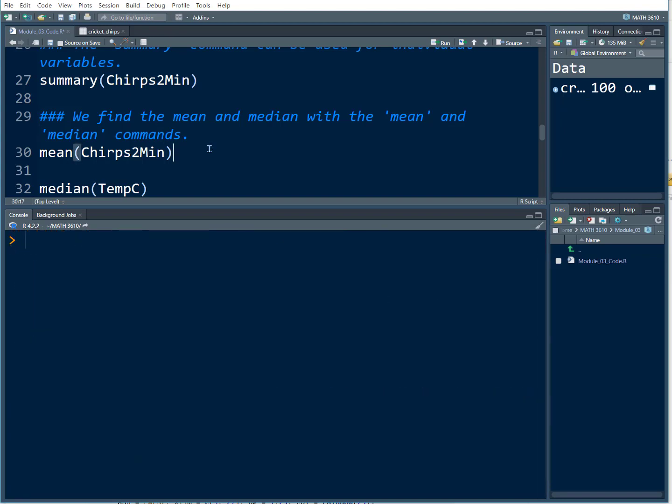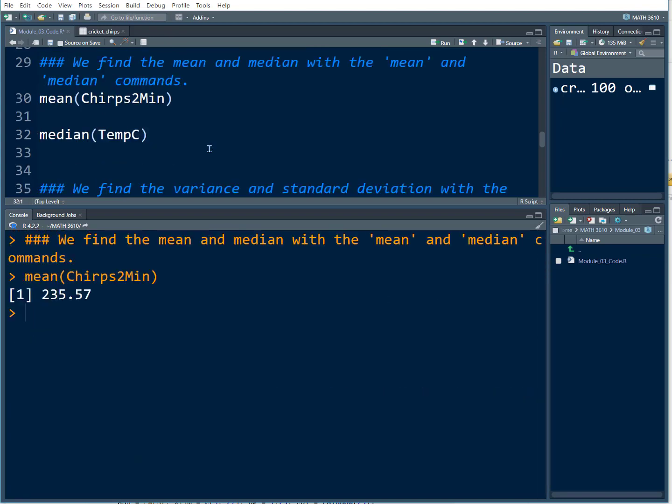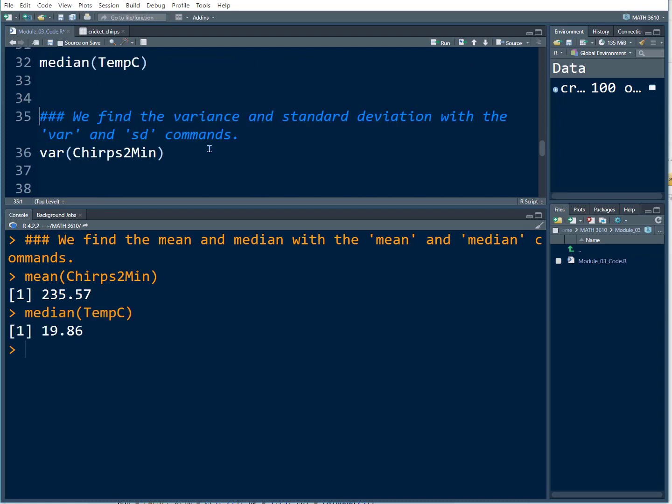Now it may be that we just want the mean and median of a data set. The mean is found with the mean command. So the mean of the chirps2min variable is 235.57. The median command returns, well, the median. The median temperature is 19.86 degrees Celsius.